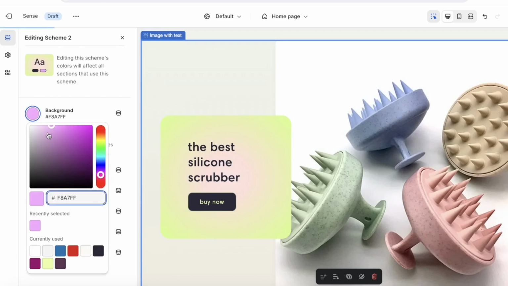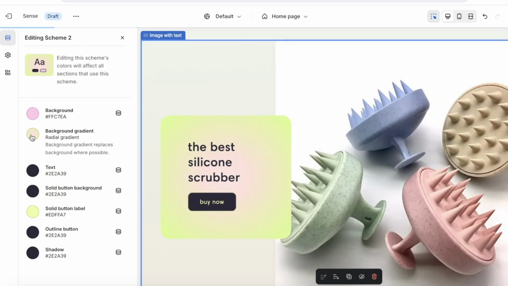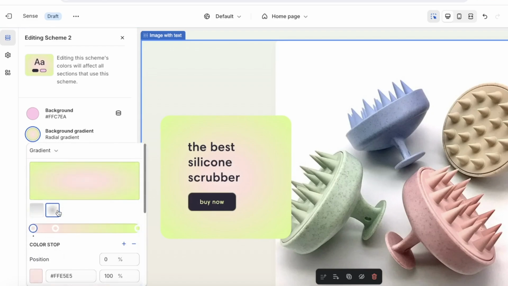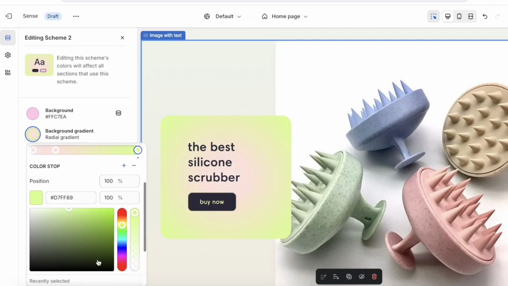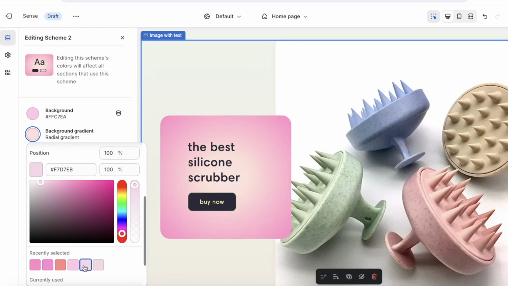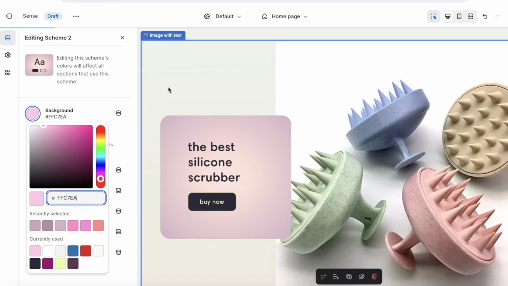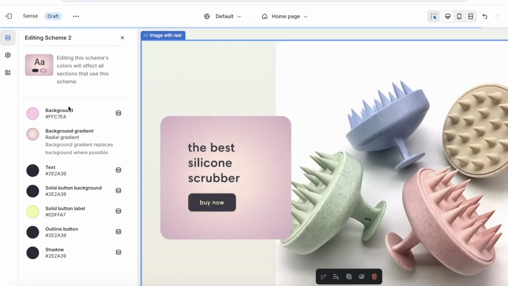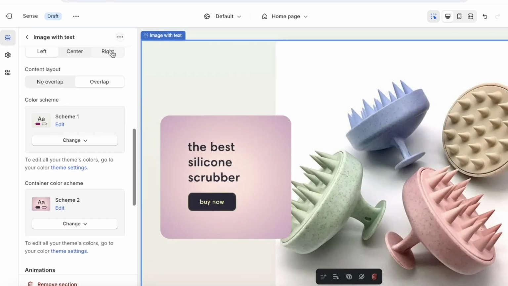So I will set this as a really light pink, like so. Now, once I've done that, I can also go into the background gradient. And for my background gradient, instead of the green color, I'm going to opt for a pink tone, like so. Now, just like this, we have chosen a really nice pink color as our gradient. And you can customize in accordance with your product as well as in accordance with your brand colors.